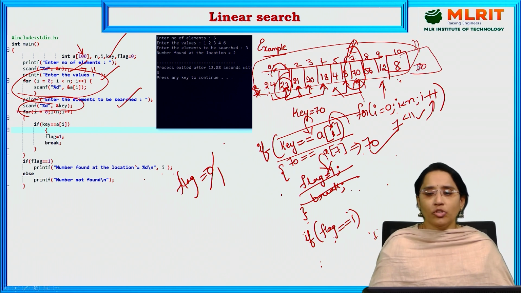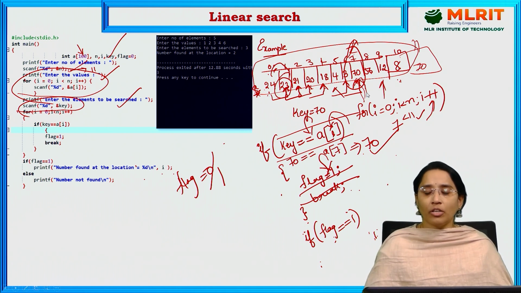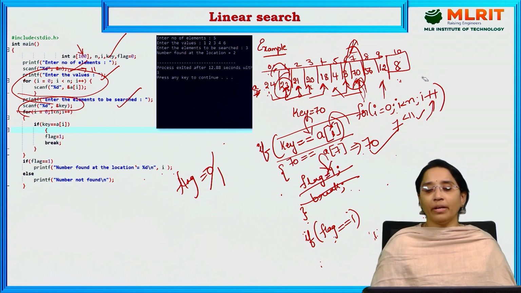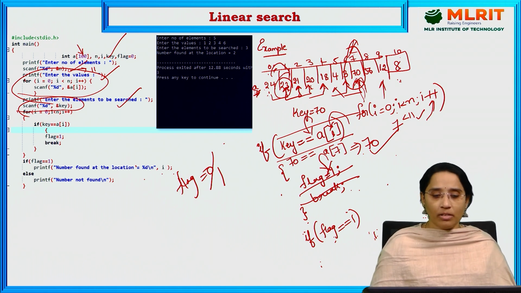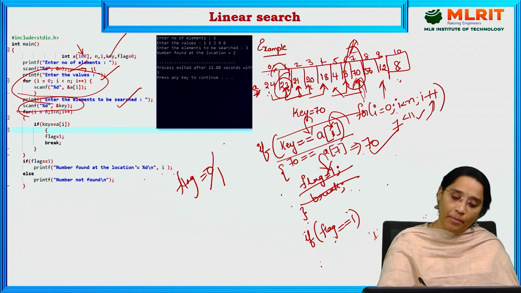Okay, so it should stop once you find the key value in the first position. The loop should not repeat. It should end there. So I don't want another 70 to print here. I want only one value, at that location. So here the flag is set to 1 and break.